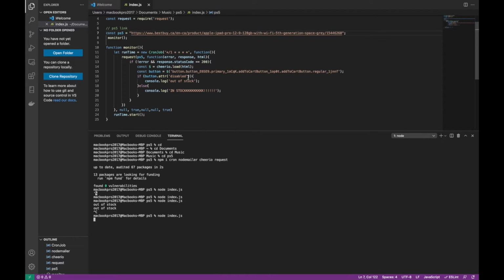About this doesn't have the disabled. In stock! Yay! So, right. I'm just gonna undo that to PS5, save that. Remember, we are actually after the PS5.